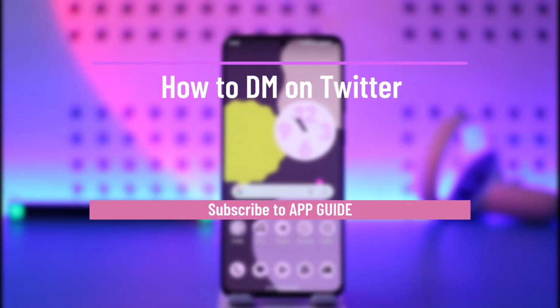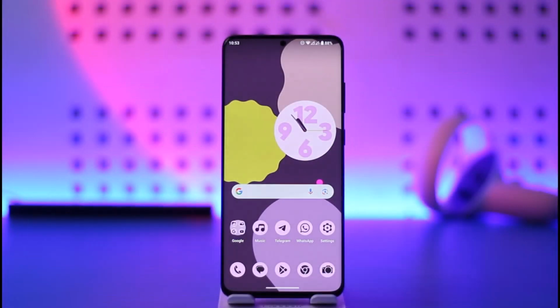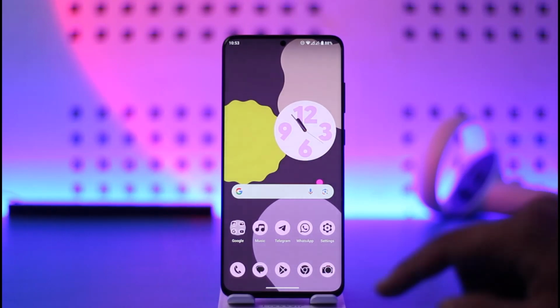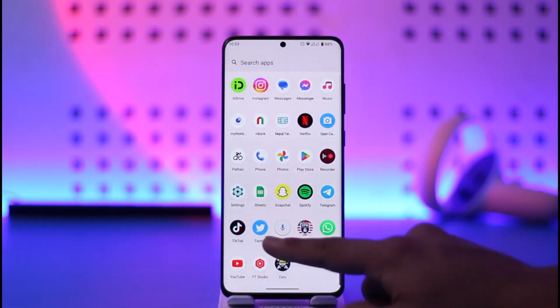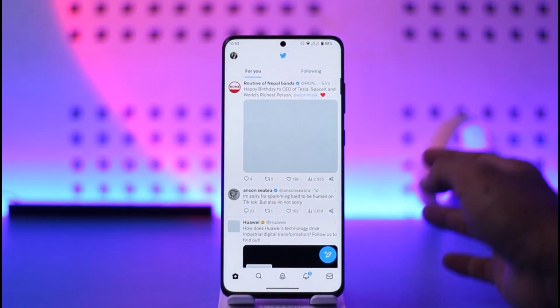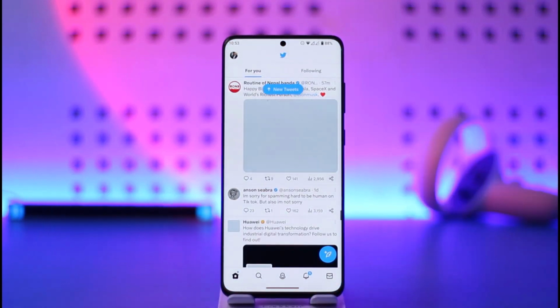In today's video I will guide you on how you can DM on Twitter, so make sure to watch the video till the end. If you want to send a direct message to a person or your friend on Twitter, it is very simple. All you have to do is simply go ahead and launch the Twitter application here. Then you have to understand one thing: to be able to DM someone on Twitter, you both need to have followed each other. If only one of you has followed, you will not be able to send it, so make sure you're aware of that.